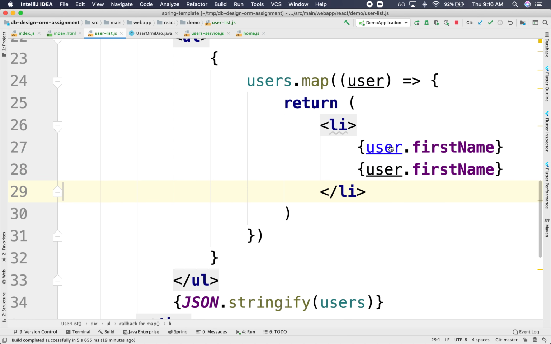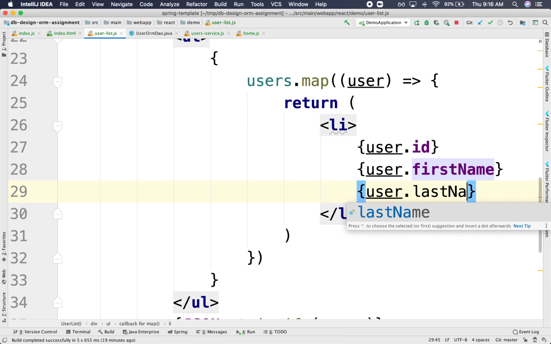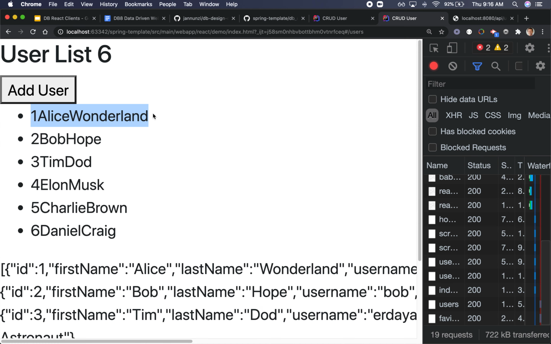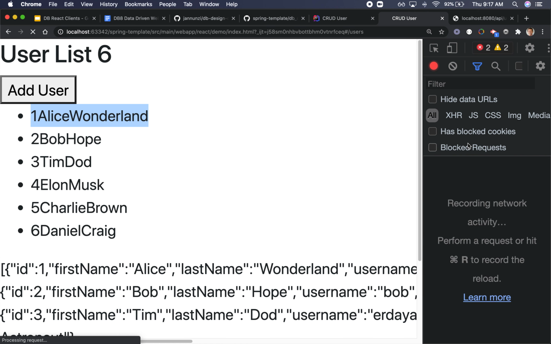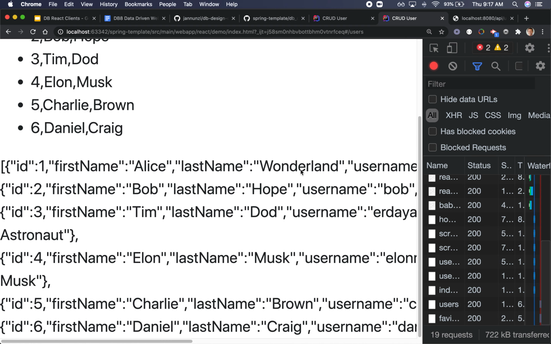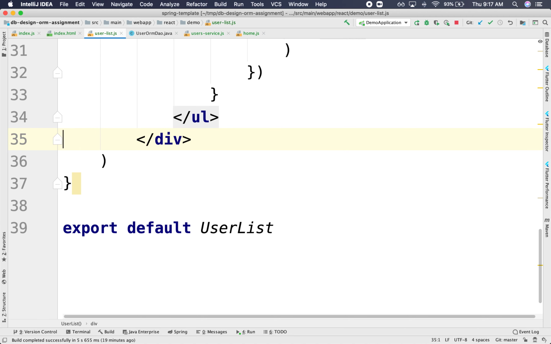And we can display other things. Maybe the ID, first name, and last name. There it is. So we have 1 Alice Wonderland, and whatnot. Obviously, we can maybe put some commas or something. Okay, there we have it. So we were able to retrieve data from a remote server and then just display it here, which is perfect. It is exactly what we wanted to do. Again, we don't need this JSON.stringify anymore.